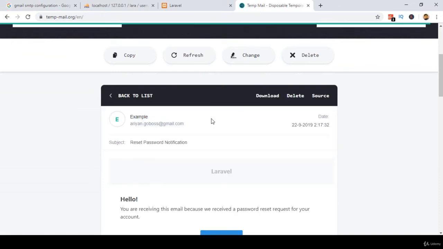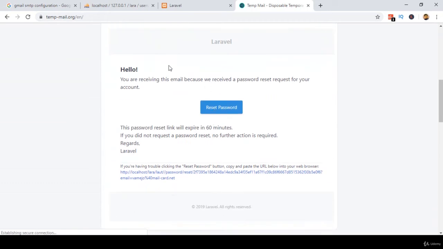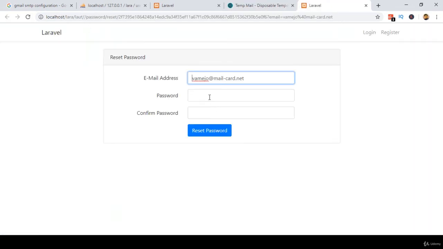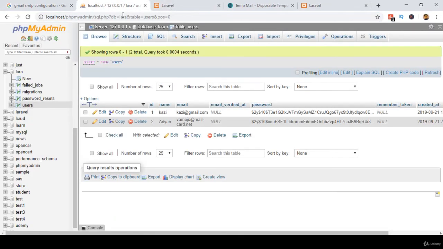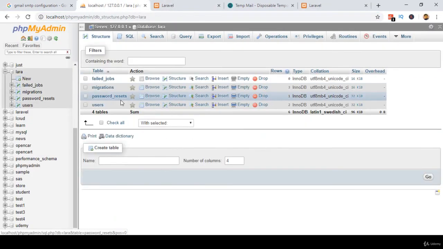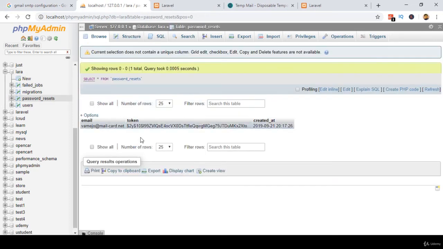Now if you open it, you can see Laravel by default sends you a reset password URL. If you click here, it redirects to our reset password page, with a token. This token will be matched in our database. If you go to our database, the password reset table, you can see it should match this token, and when the reset is done, it should automatically be removed from this position.